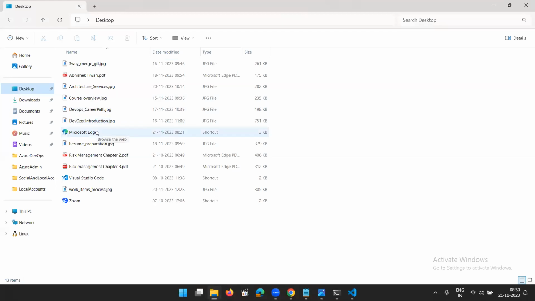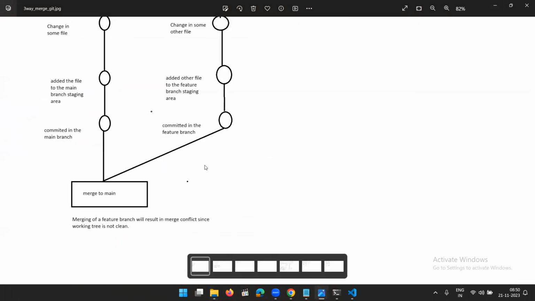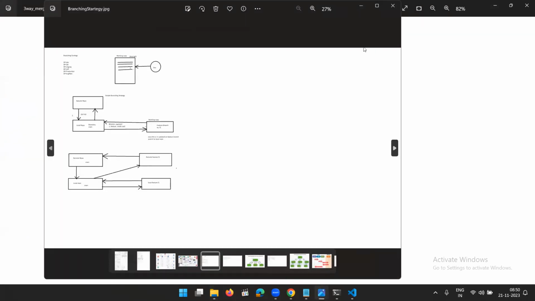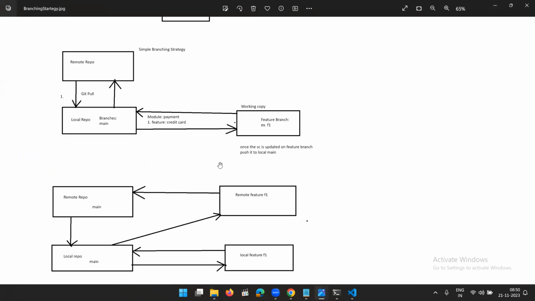Where is that work item process course? Merge. Oops. Local git repo sprint. Can you see this? Yeah.